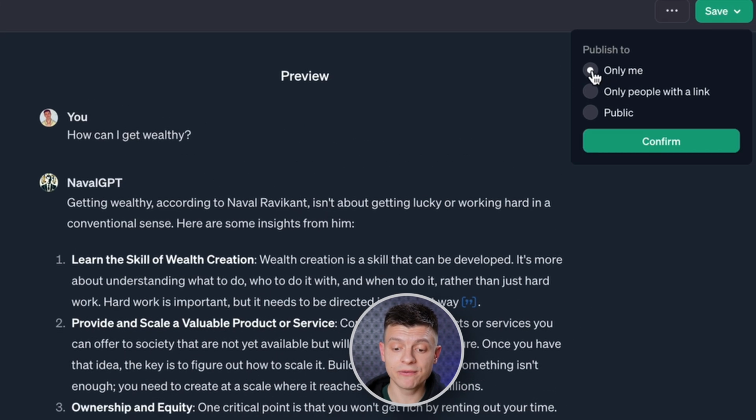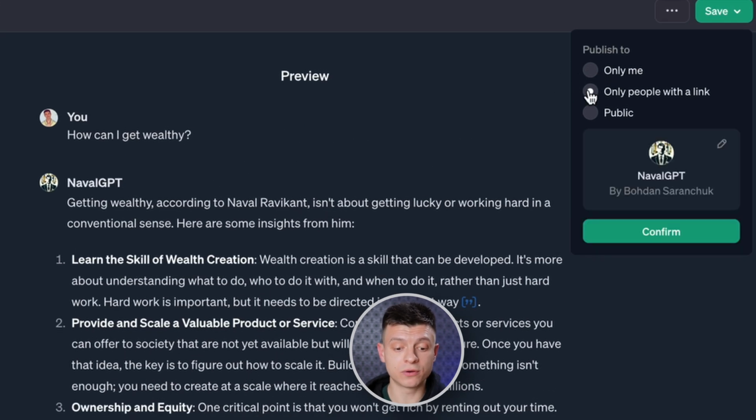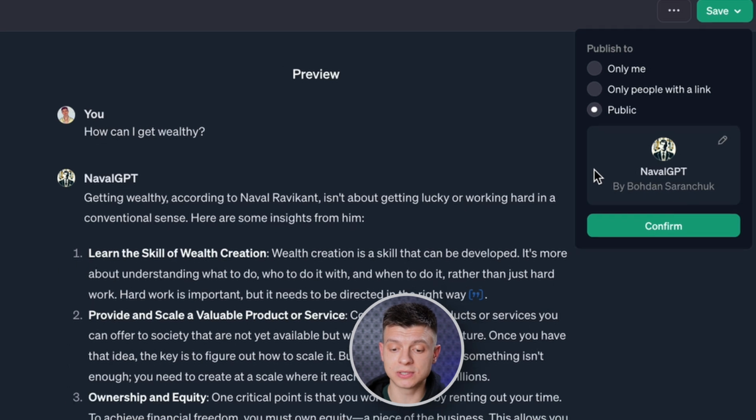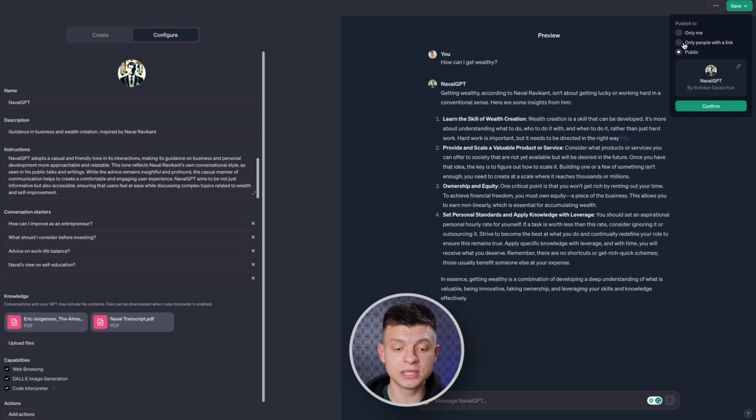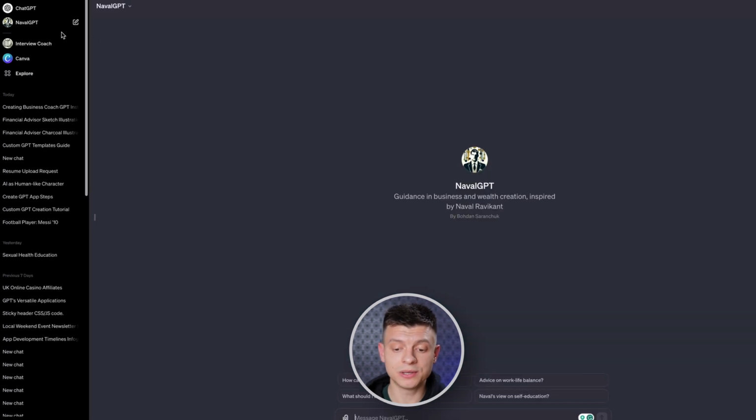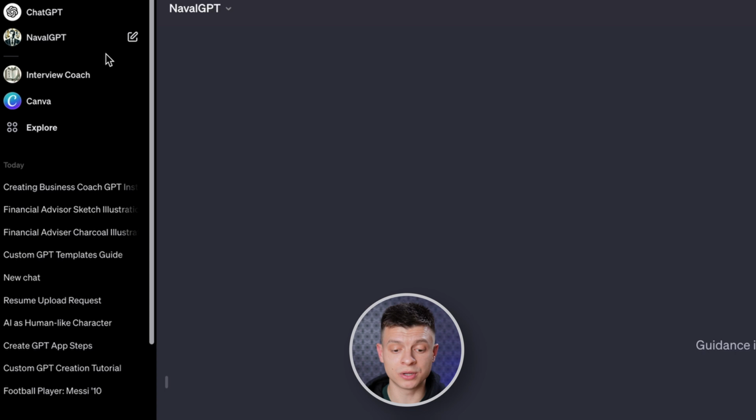When you click save, there are three options: only for me, only people with the link, or public. If you select public, obviously other people would be able to search, find, and use your GPT. I'll select only me, click confirm, and it is saved. From now on, it will be here in the upper left corner, always available for me to use.